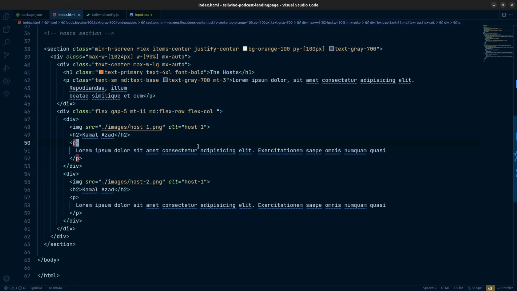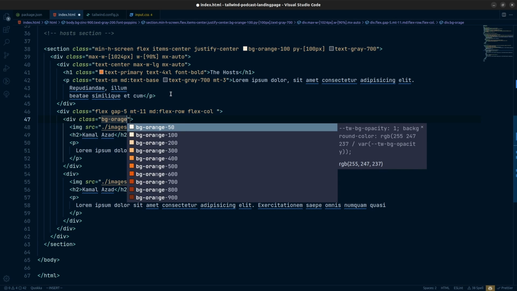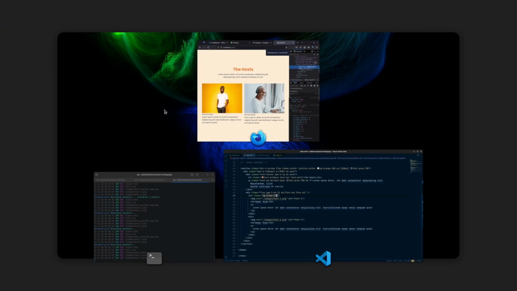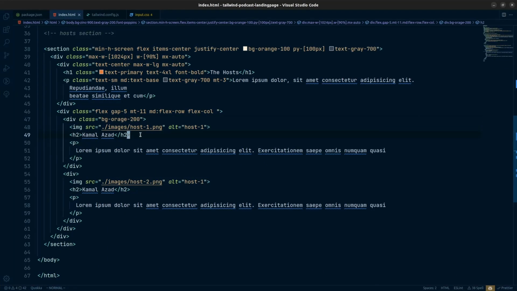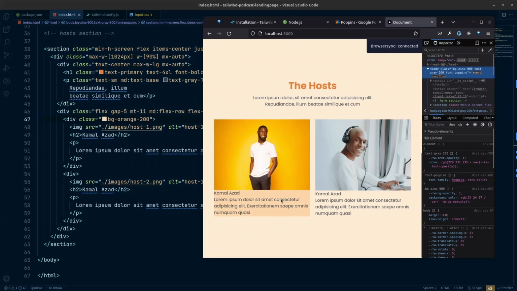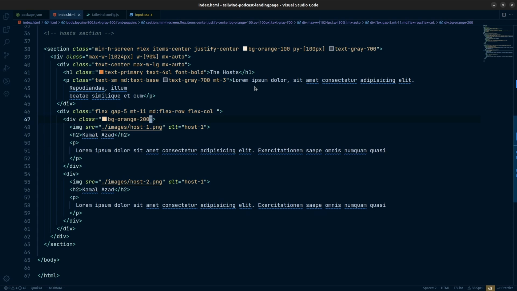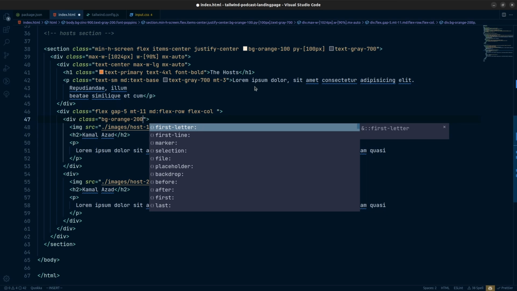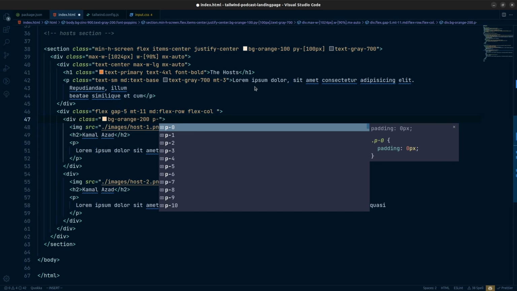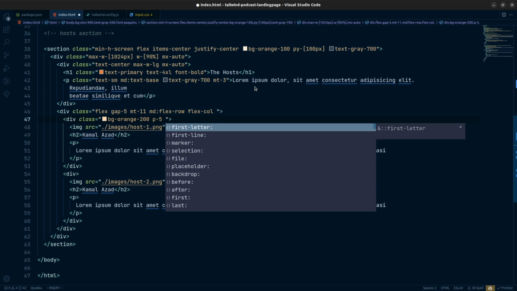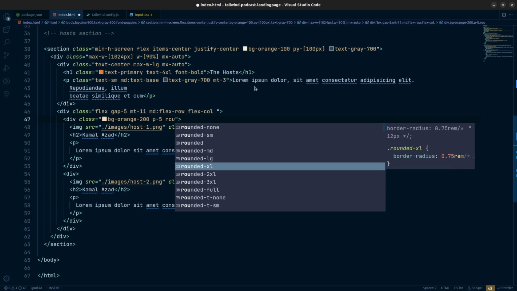Great. And that is fine. After that I think we need to go to our next part, which is the card. And here first thing I will do is I will provide a background, so bg orange 200. Yep, this one you can see. And also beside that I want to have some padding here, padding 5, and also we will have the rounded XL.